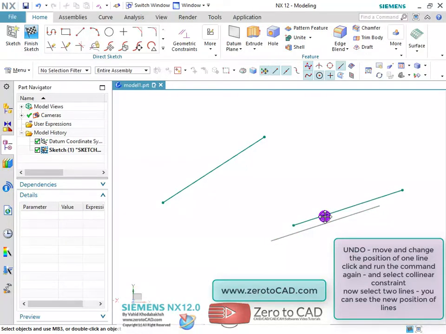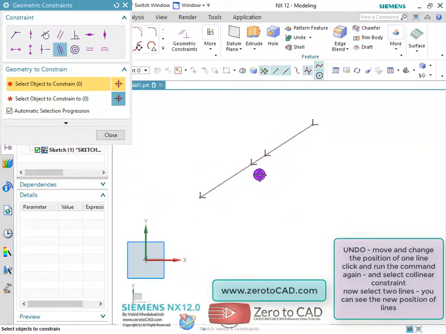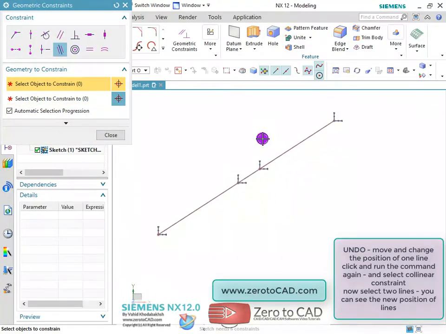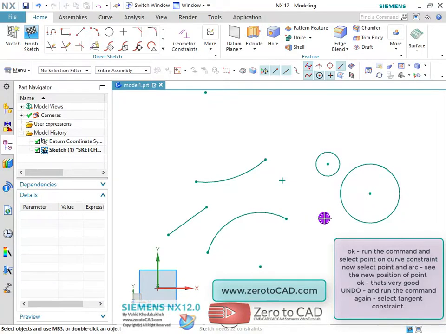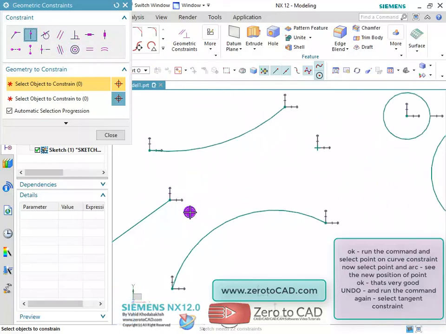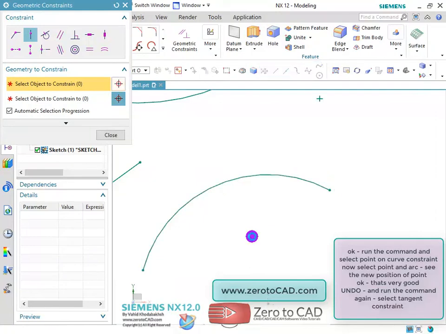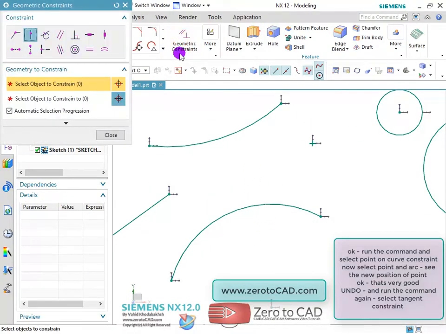Click and run the command again, and select collinear constraint. Now select two lines, you can see the new position of the lines. OK, very good. OK, run the command and select point on curve constraint. Now select point and arc, see the new position of the point. OK, that's very good. Undo, and run the command again, select tangent constraint.